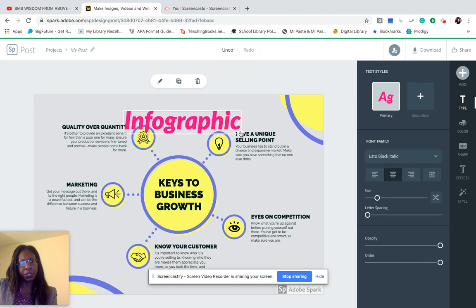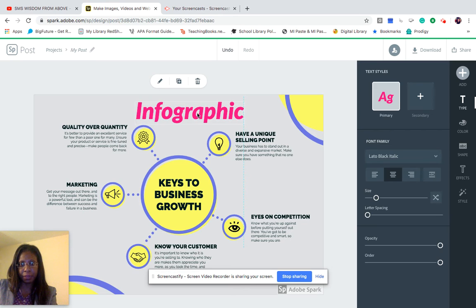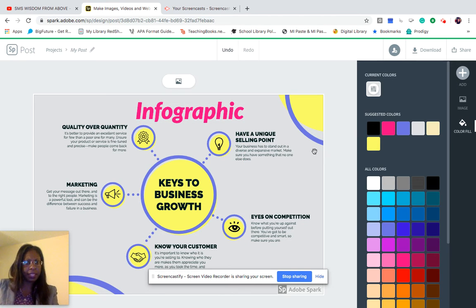So I think I want to decrease this a little more, and I want to move it. And to move text, you simply click on it, and then you just drag it to where you want it to go. So I'm dragging it up so that it's like a title to my template, and I like that.